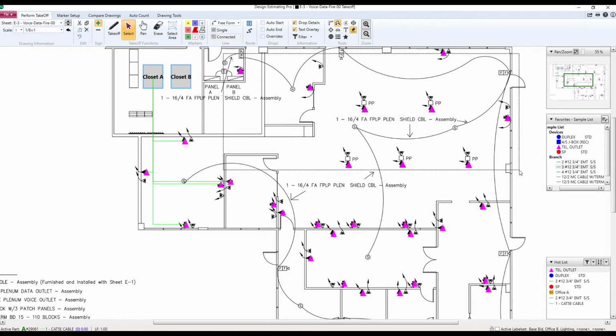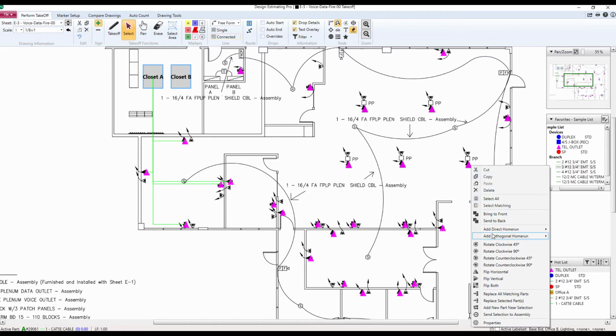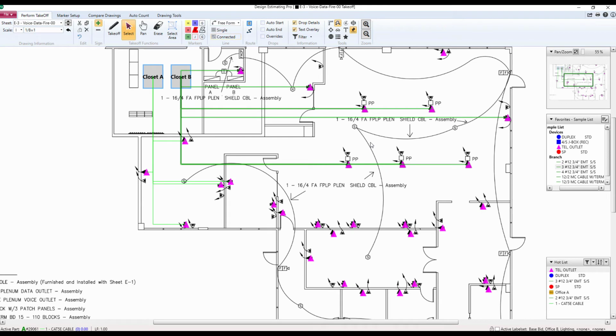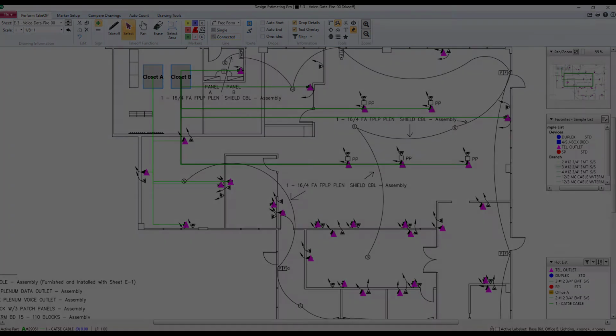Let's do this chunk to Closet B. Highlight, right-click, add home run to Closet B. So many more abilities. You choose the endpoint and you shoot what you want back to that endpoint. Let's take home runs a step further. Let's talk about advanced auto count and home runs.